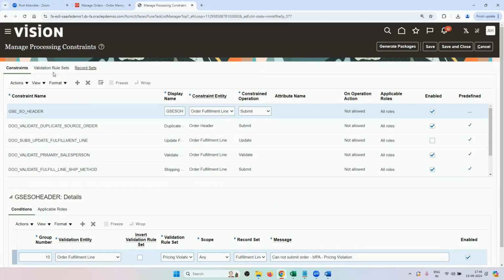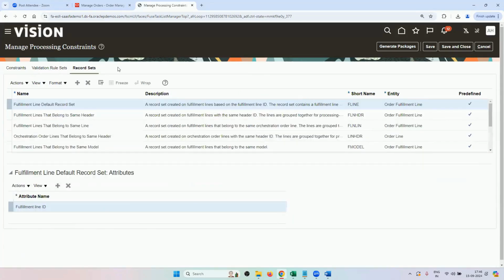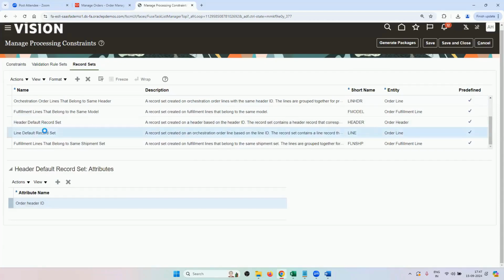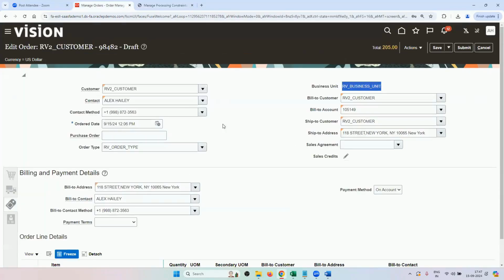There are three components to it: constraints, validation rule sets, record sets. Let me go from the record sets. In the record set, it is basically like whenever you write a SQL query, you give select star from. So this is basically a table, a container. It contains everything, all the attributes of fulfillment line, all the attributes of header, line, everything. So we don't have to do anything over here. Let it be as it is.